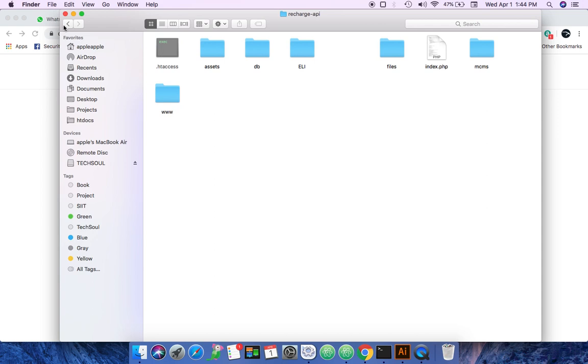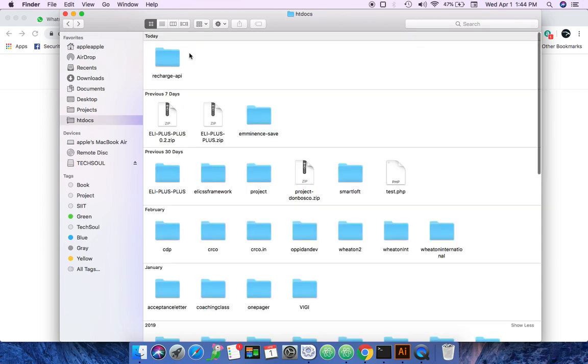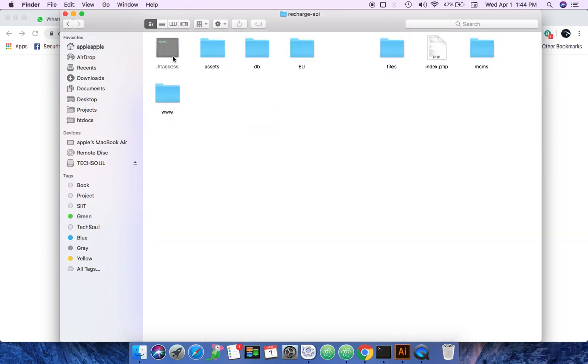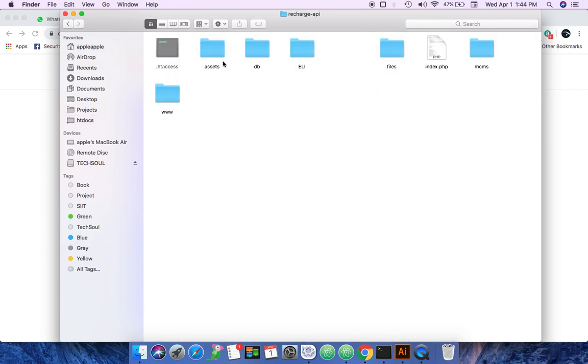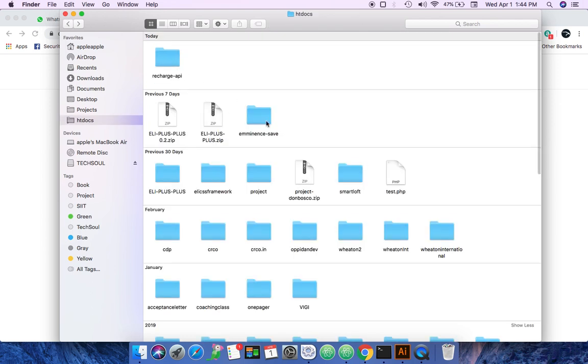If your structure doesn't show like this, if after recharge API you go in and another folder comes, and inside that this folder comes, then make sure you do it the right way. This is the right way. You just have to have only one folder, and inside that folder only all these files should be there. Okay, let's go ahead.